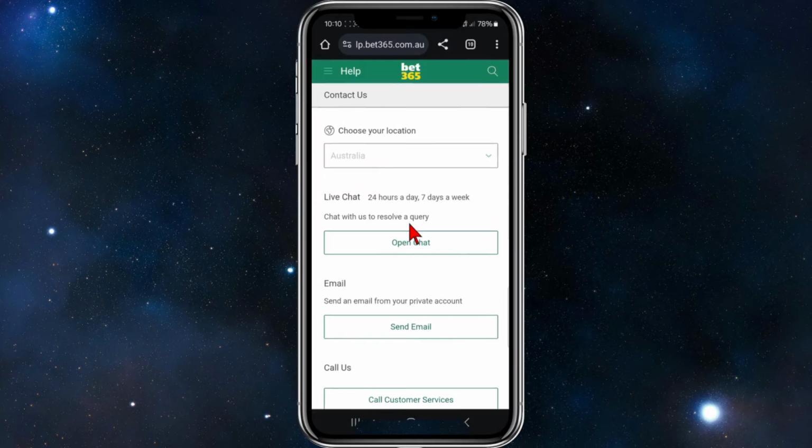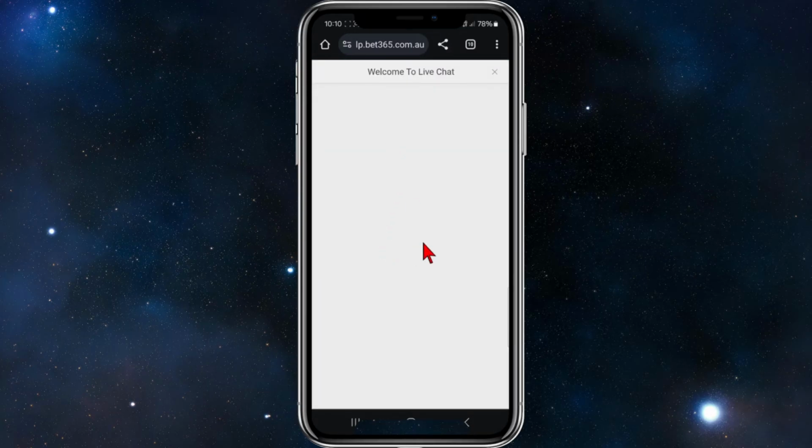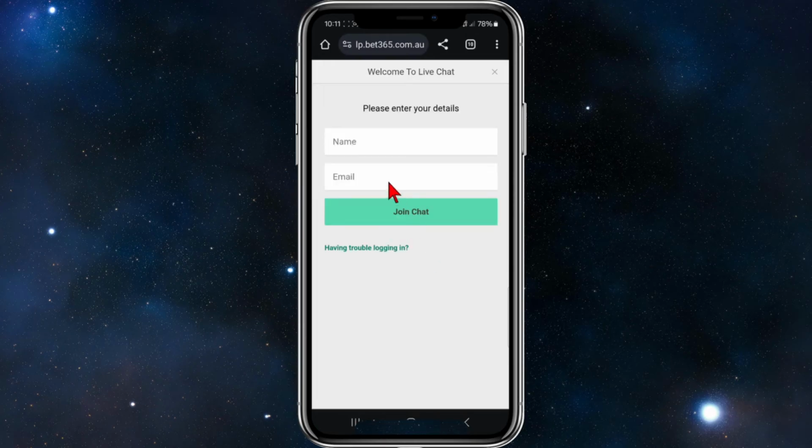For this demonstration, if we want to open a live chat, click on open live chat, and then say hey, and put in your name and email. Put in the name that you use on your Bet365 account and also your email to make it easier for them to identify you. Just say, hey, I am locked out of my Bet365 account, I'd like to unlock it. Then they'll go through the process of unlocking your account.